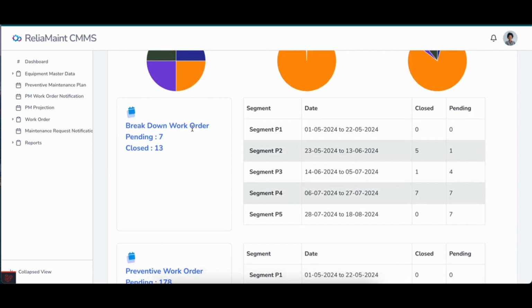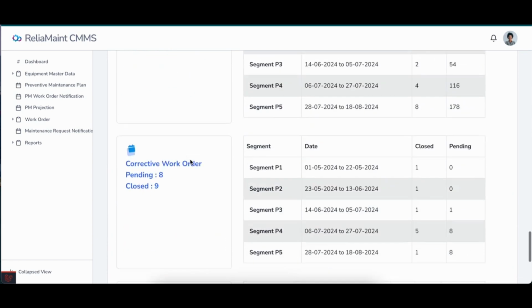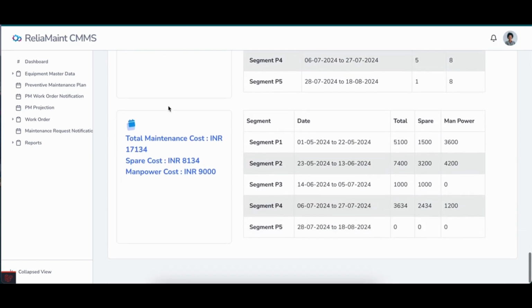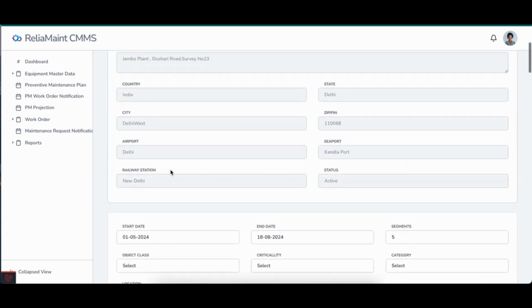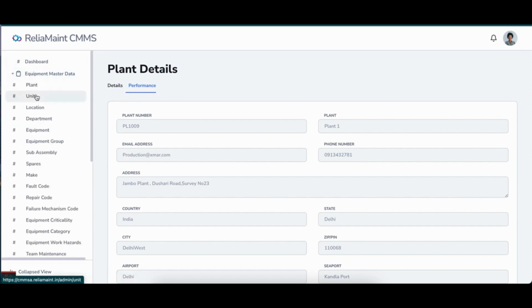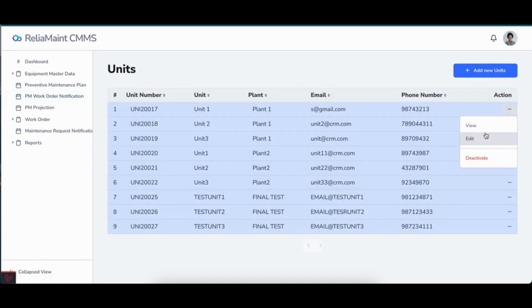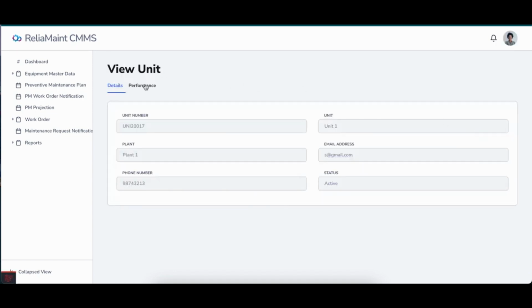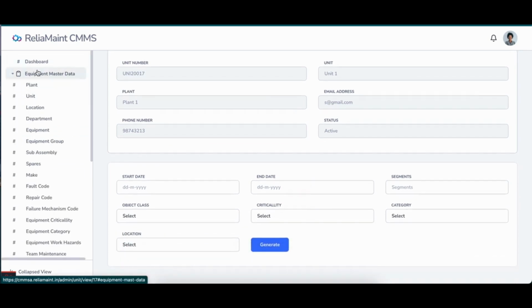Then we have work order compliance. Breakdown is showing 13 closed, 7 open, 178 pending, 19 closed for preventive, and for corrective 8 pending, 9 closed. And this is the cost. So this kind of information is available at each level. What we are seeing currently is at plant level. Similar thing is available for unit level. Same way, similar thing is available for department as well as for equipment level.